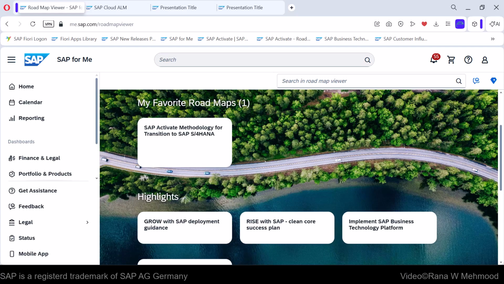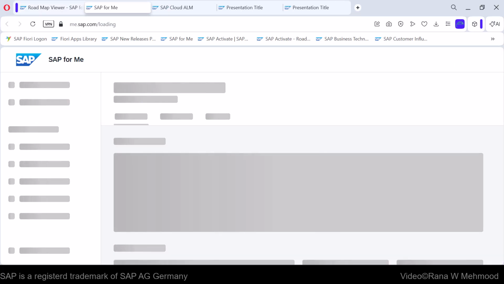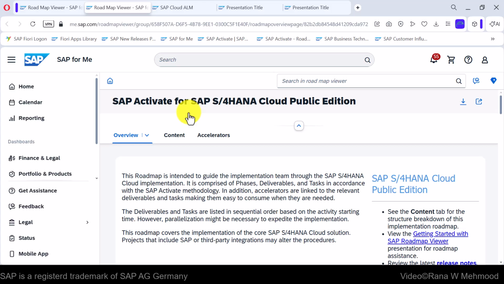Next, I will demonstrate to you each phase of SAP Activate by comparing three different implementation roadmaps. Here you can view SAP Activate methodology for transition to SAP S/4HANA. And here we have Grow with SAP and Rise with SAP. So let's first open Grow with SAP. And here we have SAP Activate for SAP S/4HANA Cloud Public Edition. So Grow with SAP is mainly used for implementing SAP S/4HANA Public Cloud for new customers.